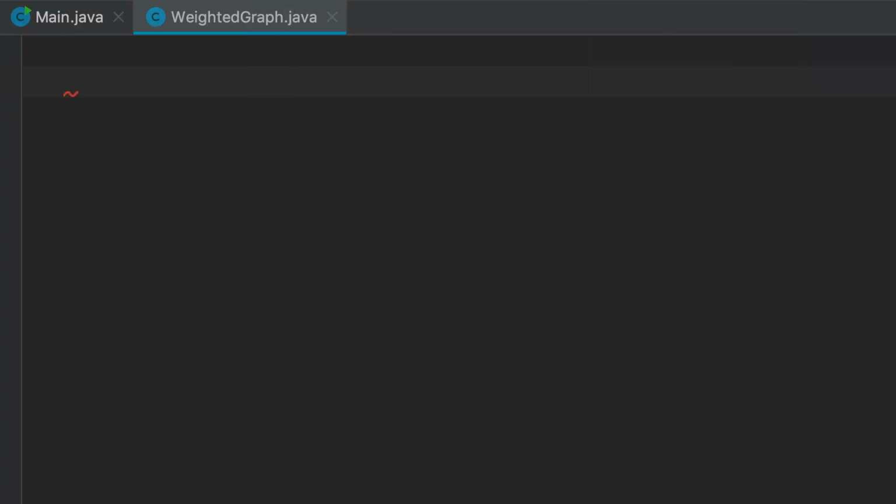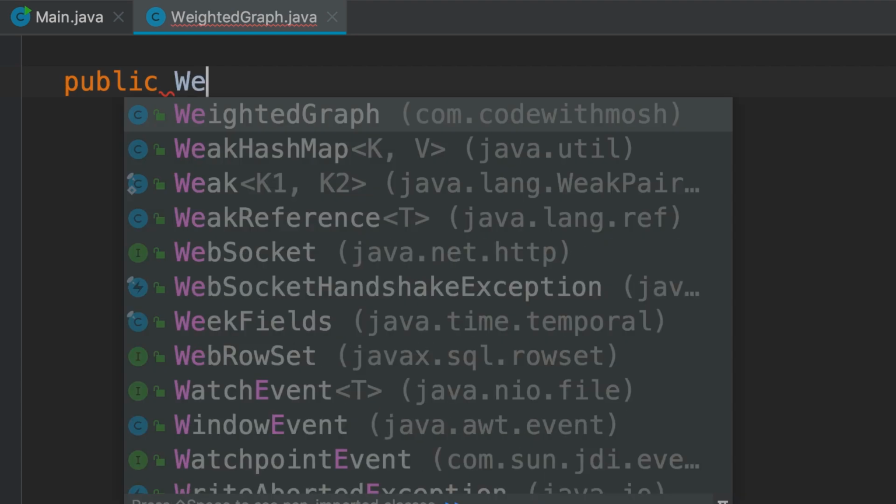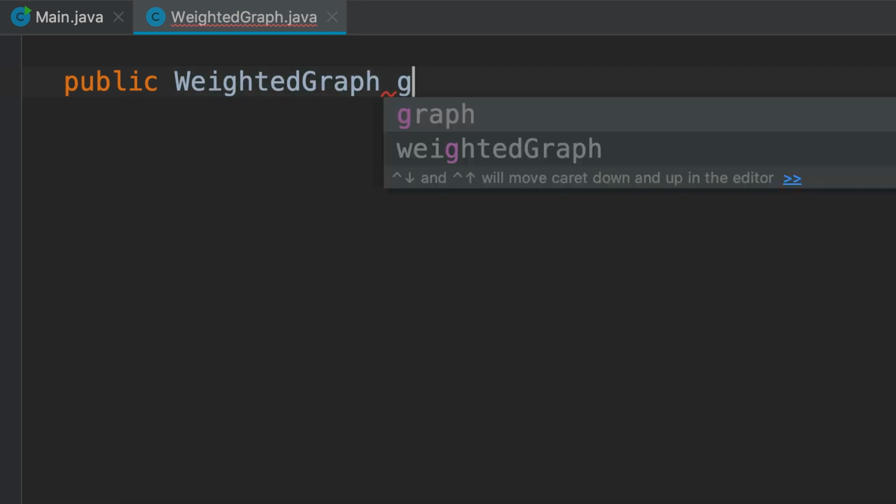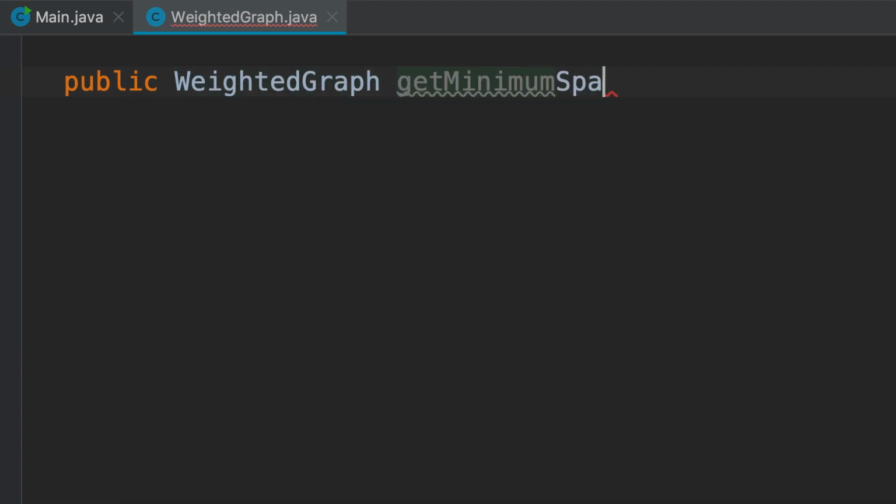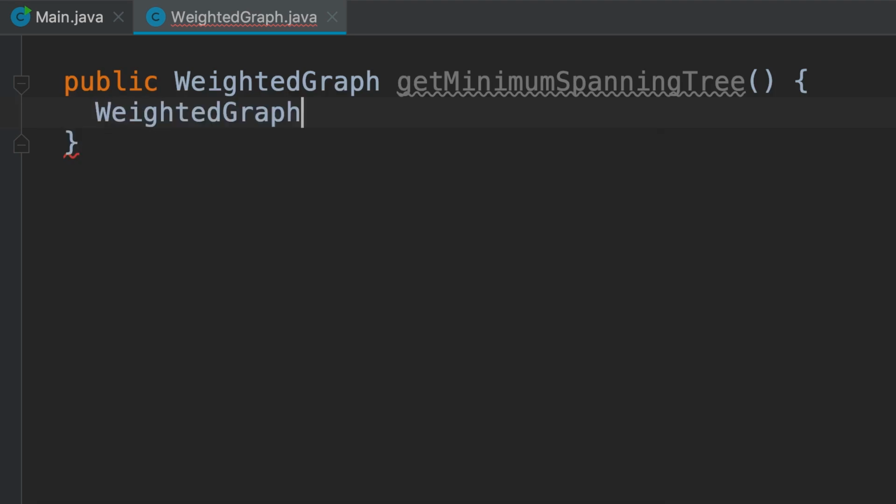Let's start by adding a new method. Public, we're going to return a weighted graph, and we call our method getMinimumSpanningTree. Always use descriptive names for your methods. Now here we need to create a weighted graph object. So weighted graph, we call it tree or minimum spanning tree.